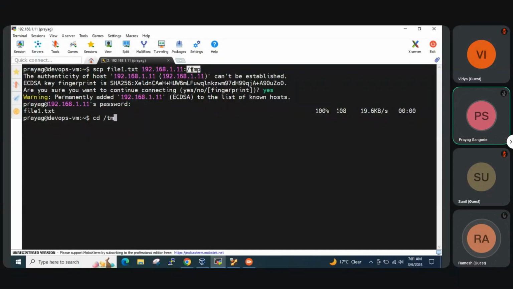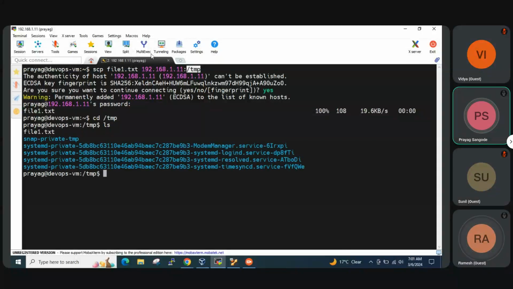If I go to /tmp now on my own system, I have this file1.txt. A directory can also be copied; just add -r to it, which means recursively. Whenever it is a directory, just use -r. Sometimes I use -r even for a file. Just remember one thing: for copying, use cp -r or scp -r for a file or a directory.